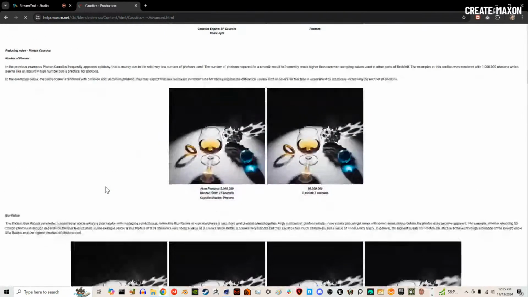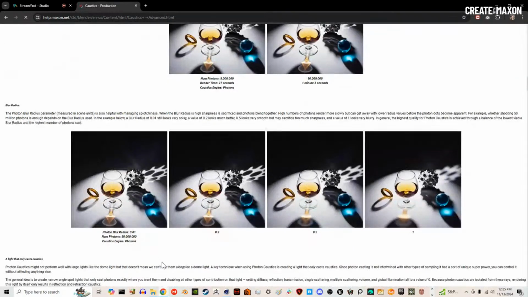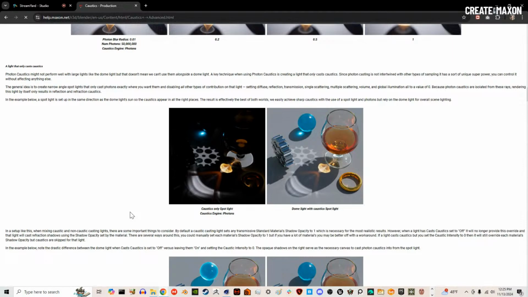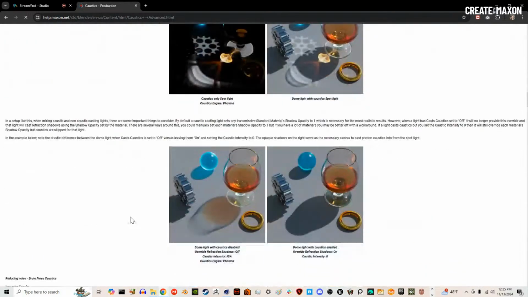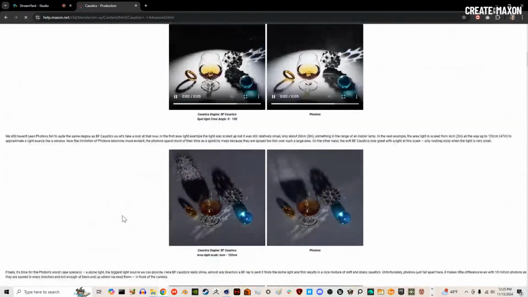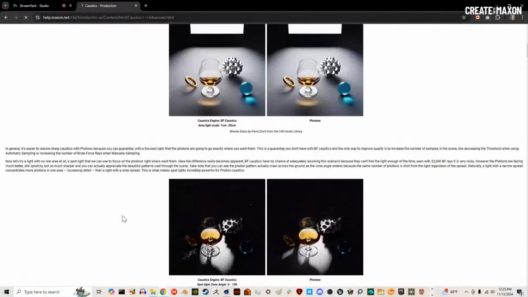I really recommend just reading through the documentation here. The Maxon team put together a ton of great resources, and especially if you're trying to dive in and learn the differences between the two systems, I think this one's ideal. It covers a ton and is really helpful. Just Google Maxon Caustics and it's probably the first link.